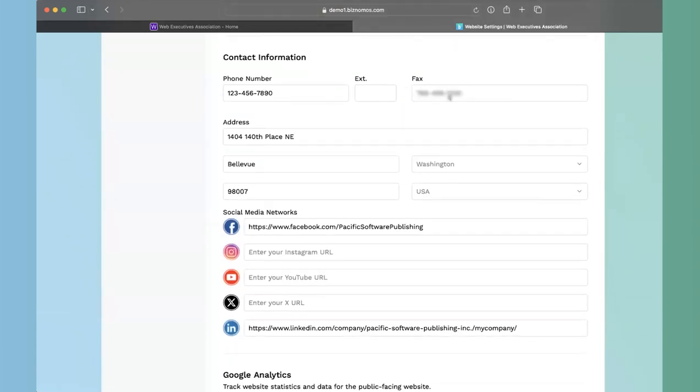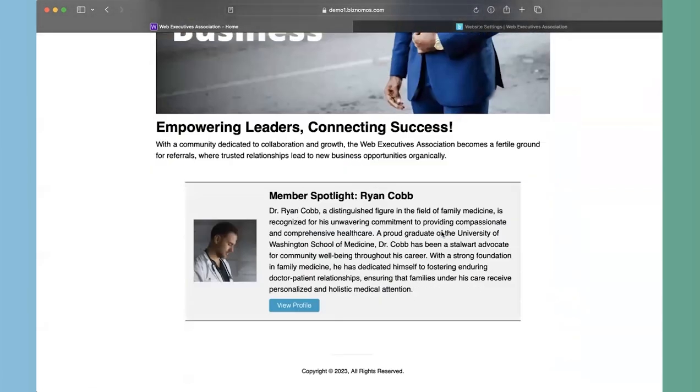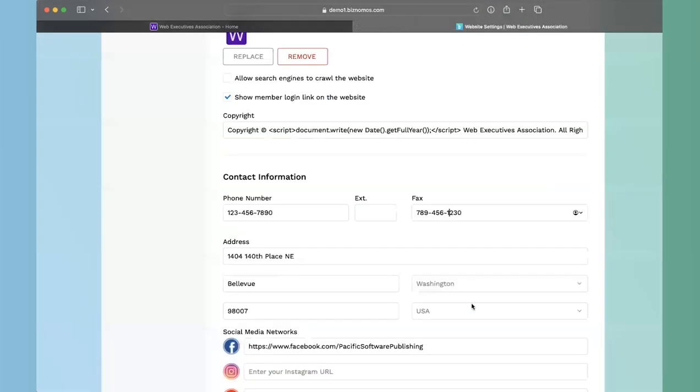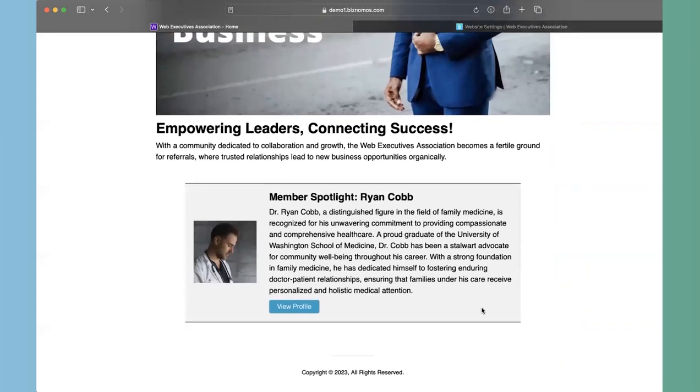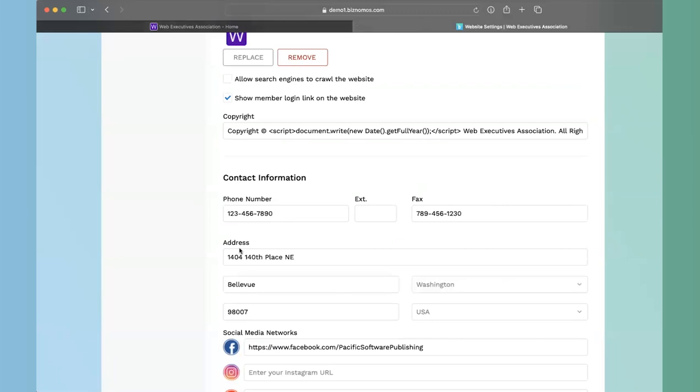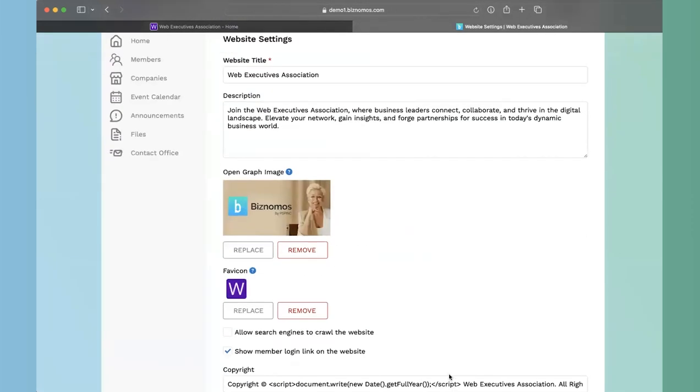And then we have contact information here, all of this data, as well as Google Analytics. It's just stuff that's reflected here. This base template isn't really set up to have all the contact information in the footer, but when we build out themes, all of that data will be dynamic. Whatever you add here will be reflected on your website. Same with social media links.